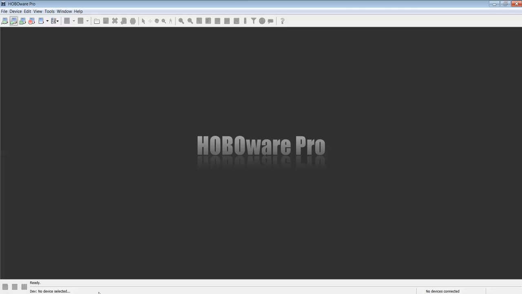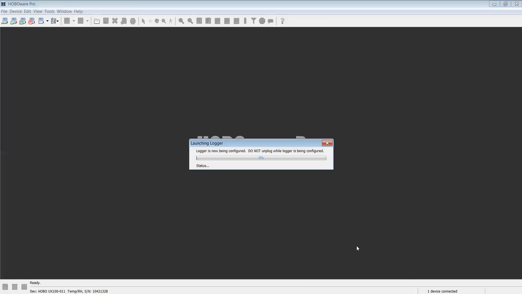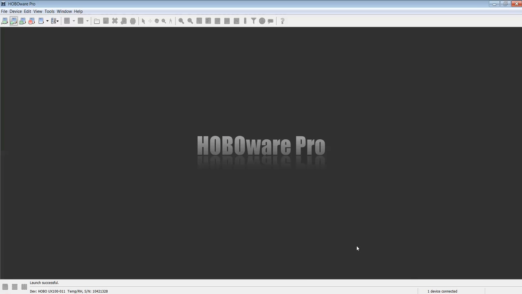Now I will connect my next logger, my next UX100011, and you will see the configure and launch window appear. The configuration is the same. The only thing that would be different is the description name. Now click Start. And you can do that for as many loggers as you have of the same model number.